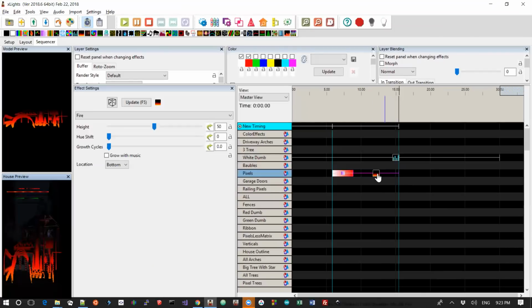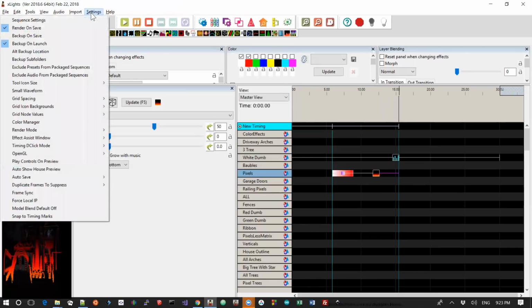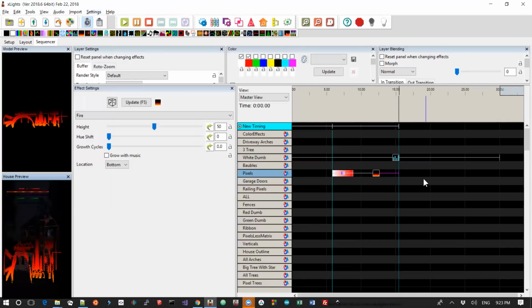Make the snap timing mark feature. This is something Gil introduced. He made it so that as you approach a timing mark, it will actually snap onto the timing mark. Actually, in this case, I'm holding down the Control key to let it do that. I believe he added an option up here. Yes, it's snap to timing mark. So if I set that to on, then the default behavior is as I drag an effect next to a timing mark, it will lock onto that timing mark.